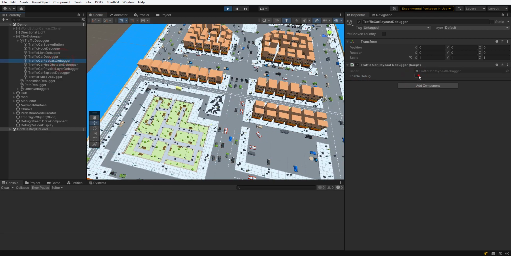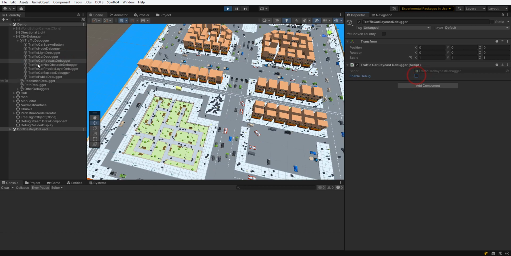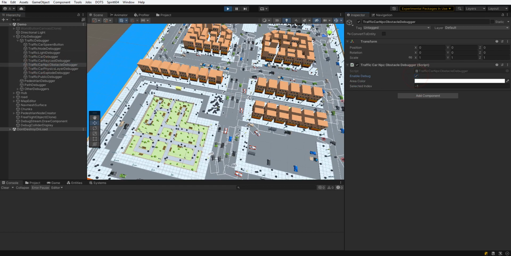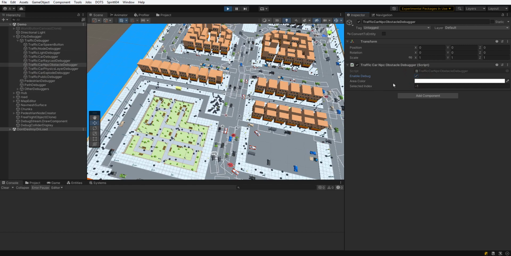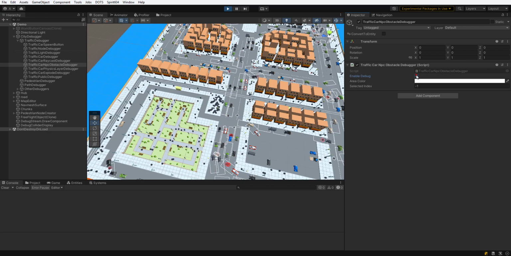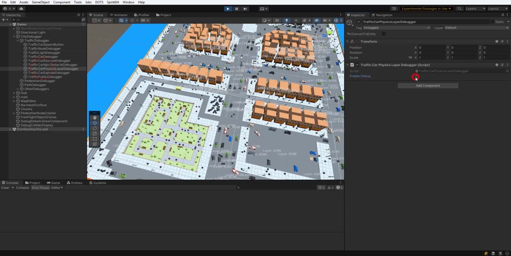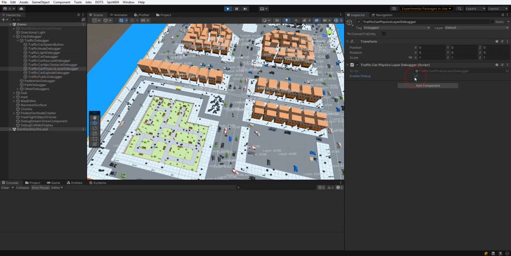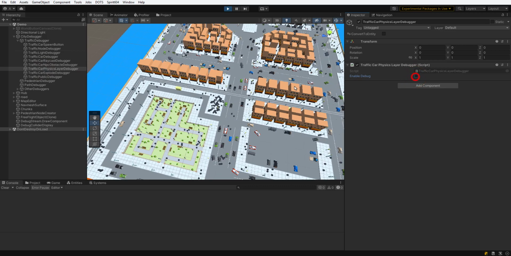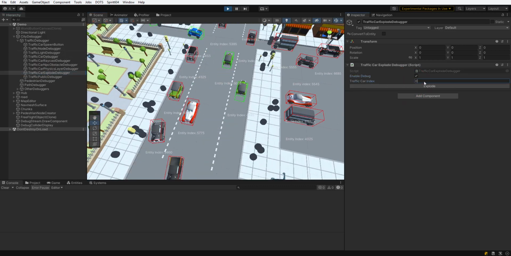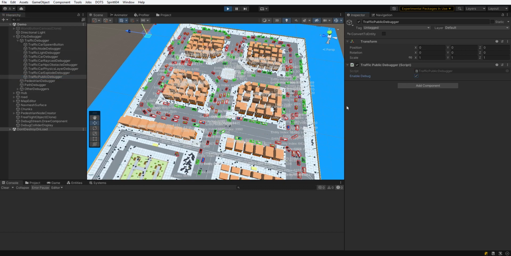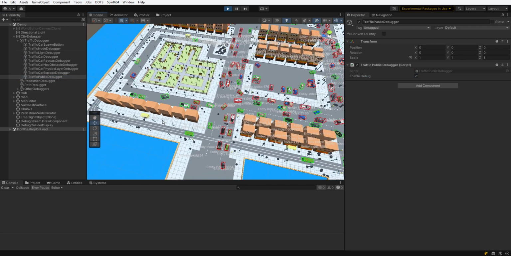Traffic Car Raycast Debugger shows box raycast bounds. In our case, the raycast is off. Traffic Car NPC Obstacle Debugger shows the area where pedestrian obstacles are calculated. Traffic Car Physics Debugger shows the index of the current physical layer of each car. Traffic Public Debugger shows the current state of the public traffic.